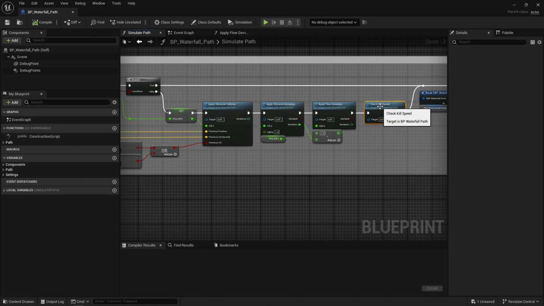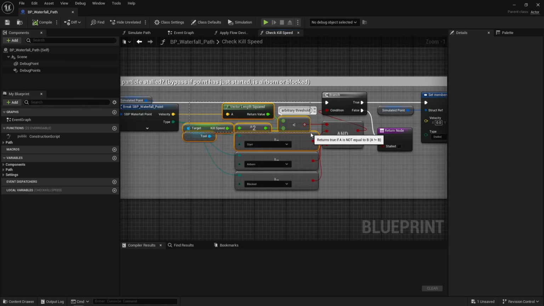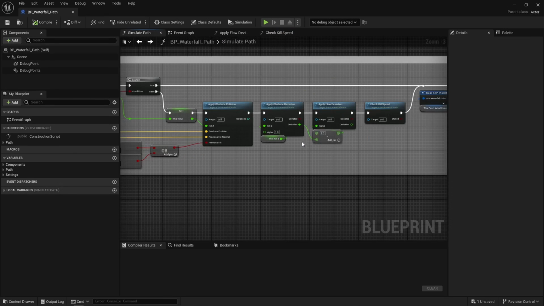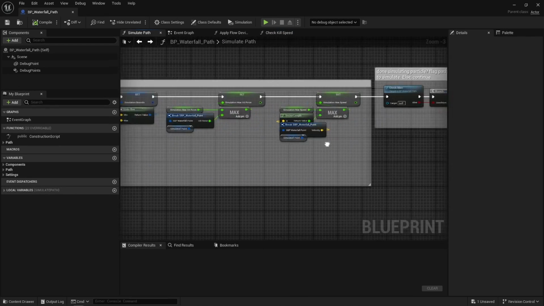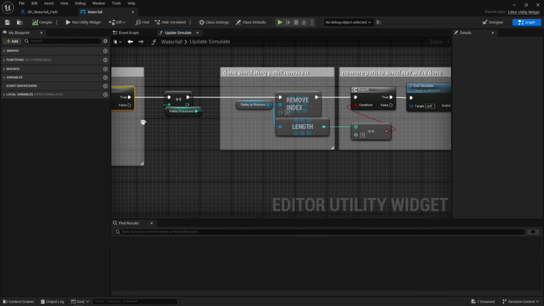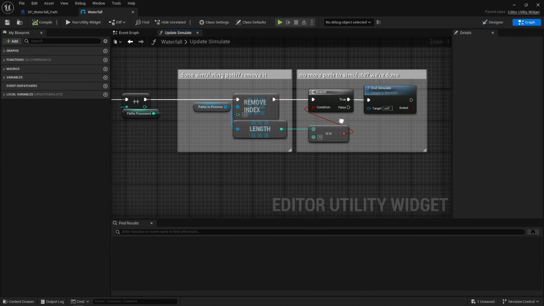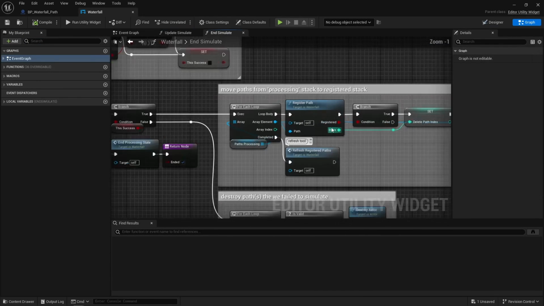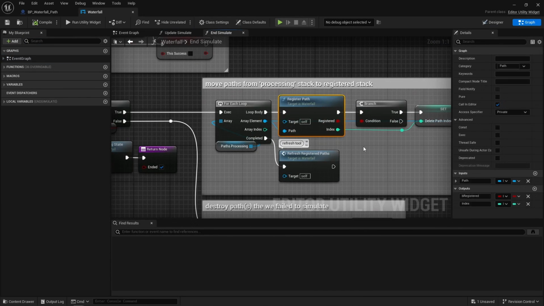At that point, I check if the particle has stalled and then continue on with that bit I already explained earlier. If that particle is at one point no longer alive, the path is simulated, and if all paths are simulated, the simulation is ended, and that's where paths are registered. So let's move on to this register path function.